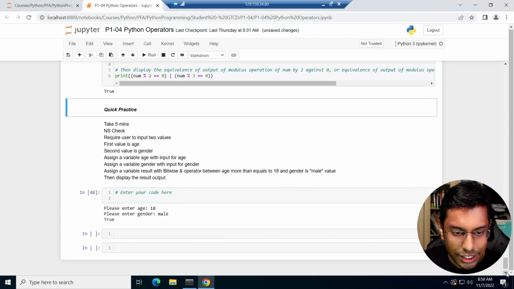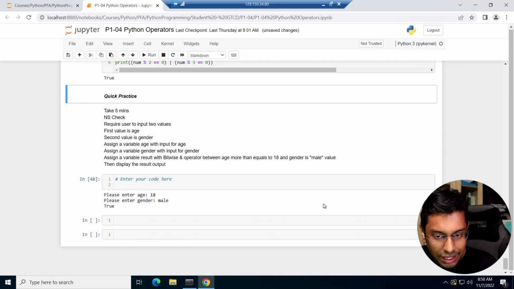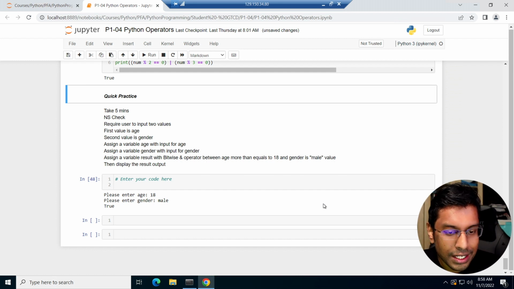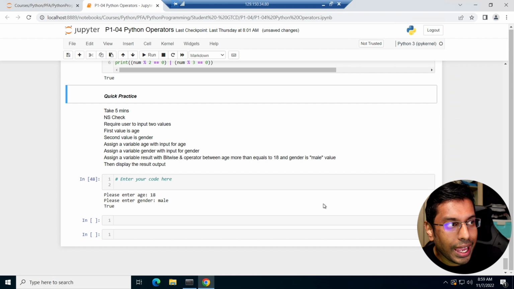Okay, let's do a quick NS check. In Singapore, there's this thing called national service. You have to serve national service if you're a male. If you are male and if you are 18 years old, you have to serve NS. So we just do a quick NS check. Require the user to put in two values. First value is age, second value is gender. Assign a variable age with input for age, similar for gender with input for gender. And assign a variable result with bitwise operator between age more than or equals to 18 and gender is male. Then you display the result as true if that is the outcome. Take 5 minutes, try this out, and I'll go through with you after this.